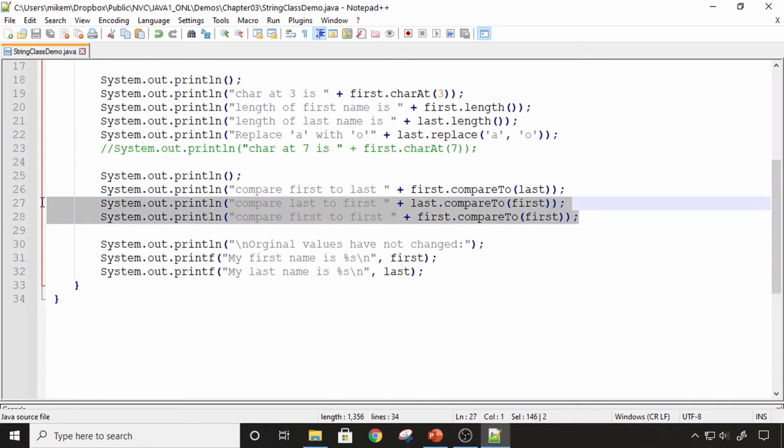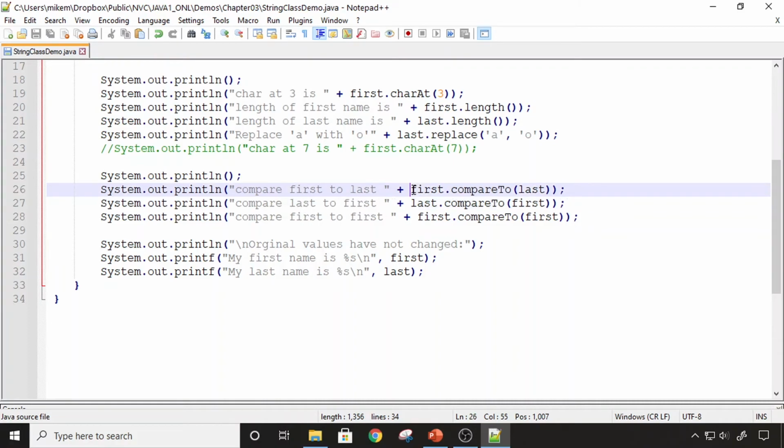I wanted to test the compareTo. So in the first case, I'm comparing my first name to my last name. Second case, I'm comparing my last name to my first name. And then my last case, I'm comparing first name to itself. If you remember from the description in the book, if first name is considered to be less than last name, then this is going to result in a negative number. If first name is considered to be greater than last name, it's going to result in a positive number. If first name and last name are considered to be equal, then the result of this would be 0.